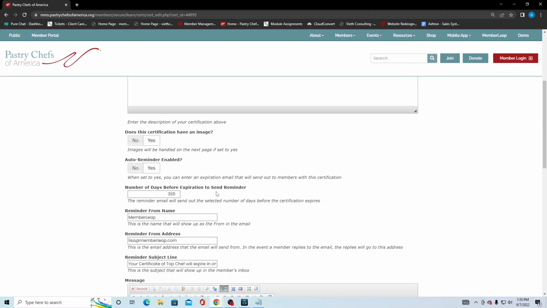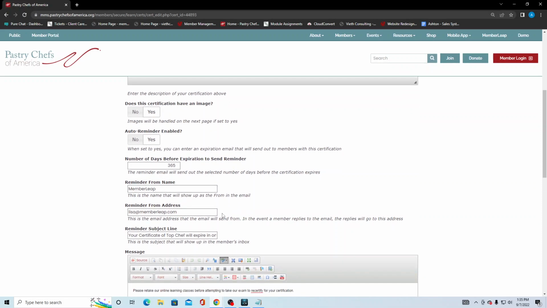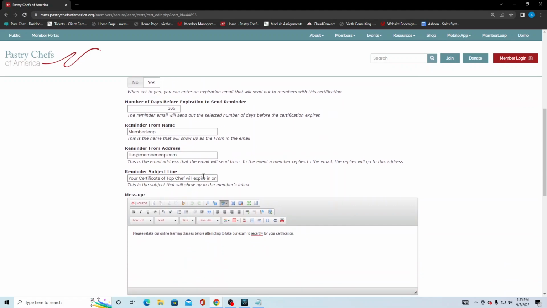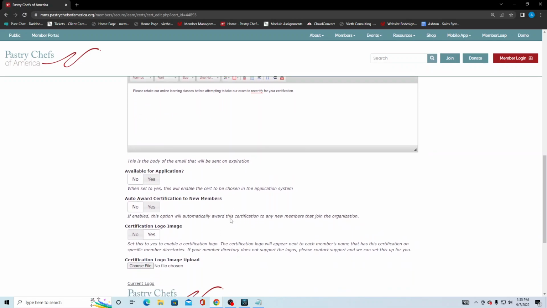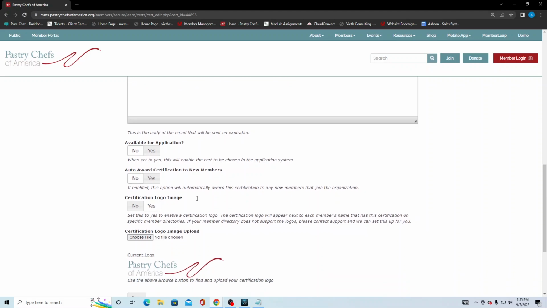You can set up the days before the expiration date, so when the reminder goes out, if you have the auto reminder enabled. The reminder from name you can put here, the email address, what the subject line would be, and then what the message is for that reminder. If you want people to be able to just apply for this certification, you have the option to do that here. If you want it to be something that new members are awarded, you can do that here.